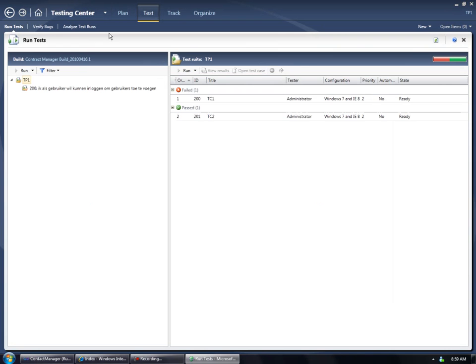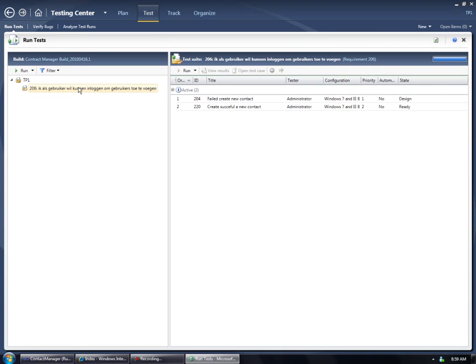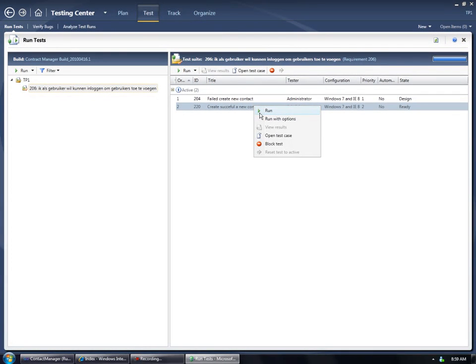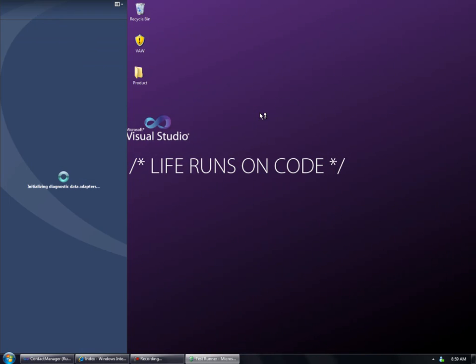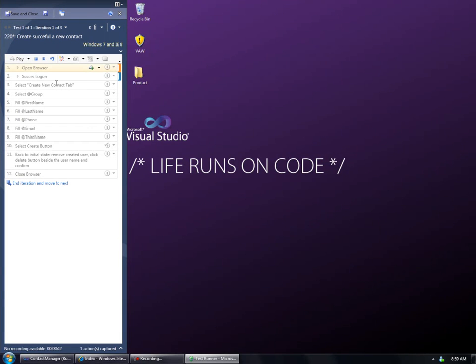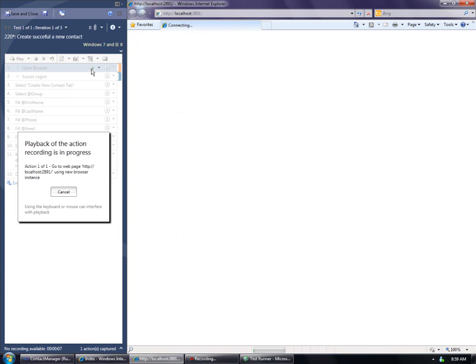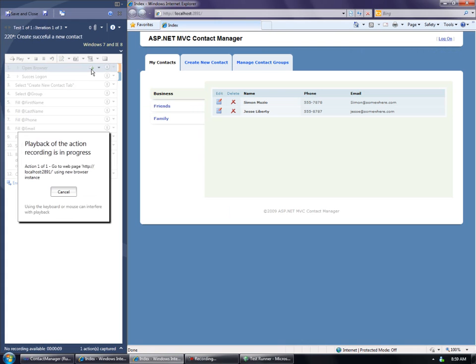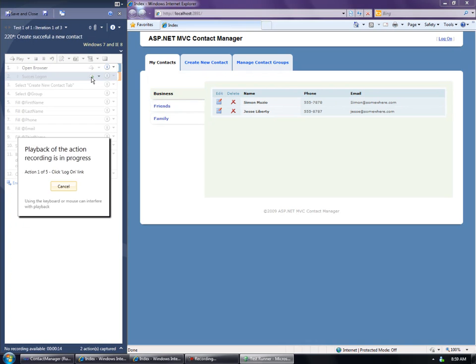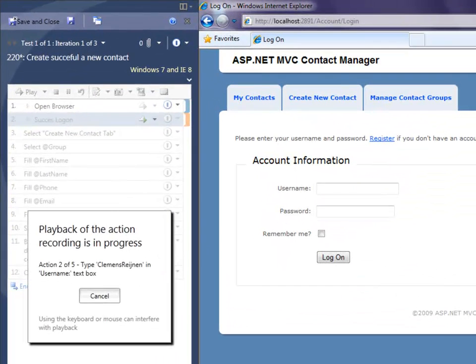So let's jump to the testing part, and this is where we're going to execute such a test case. So I'm going to select the run over here, and then the test runner docks on the left side, and we can start testing. So I select the create action recording because we want to rerun this test more than once. So the open browser, we already recorded that one.